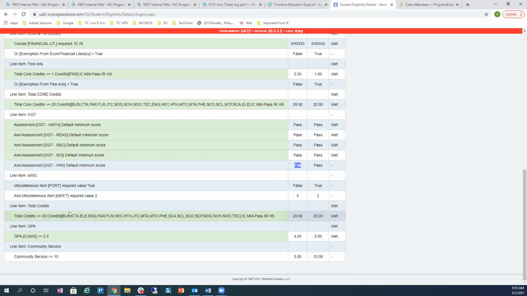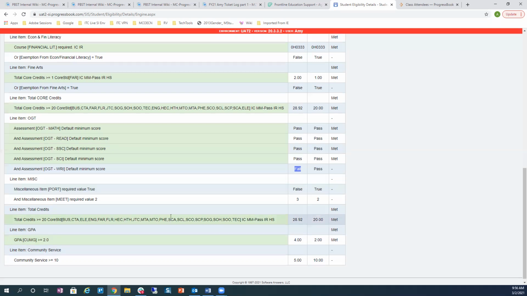So that's just a little caveat you got to keep in mind if you use the numeric miscellaneous items setup. For total credits, we showed that as an example, and they needed to have 20 and they have the 28.93. So they have exceeded that. GPA, they needed to have at least a 2.0 and they have a 4.0. And for community service, we said they needed to have 10, but they only got 5. So those are 4 areas: the phys ed, the OGT assessment, the miscellaneous, and the community service that we need to drill down on and see what's up with those.